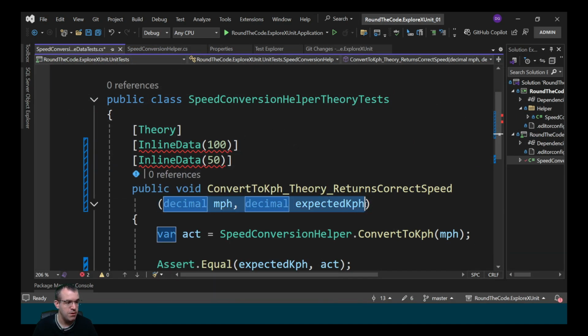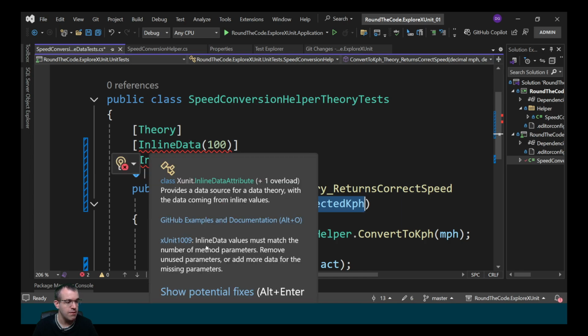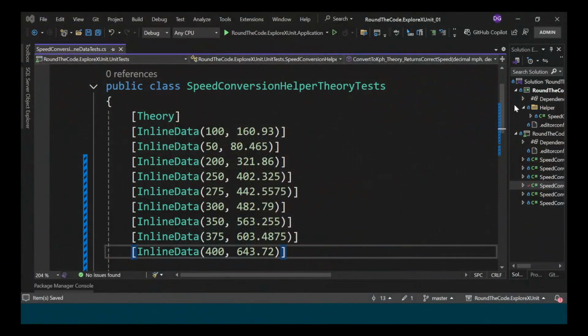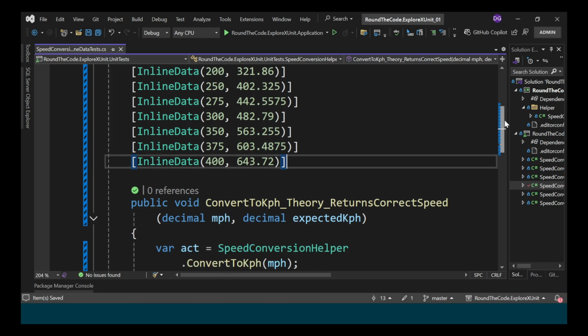Just to note that you must supply the same number of parameters in the InlineData attribute and the test method. If you don't, you get this exception saying InlineData values must match the number of method parameters. Using InlineData is good for small and simple data sets, but it can't be used for any sort of calculation, nor can it be used in other test methods. It can also get very bloated if it's used too often.